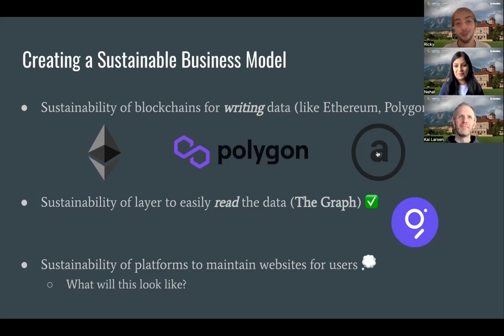Then we have platforms which actually maintain the websites to digest the data and make it available to the users to interact with. So this is the main thing we'll see a lot of growth around in terms of offsetting costs and being profitable while leaving all the power in the hands of the users.